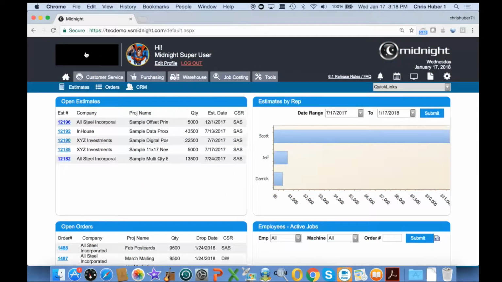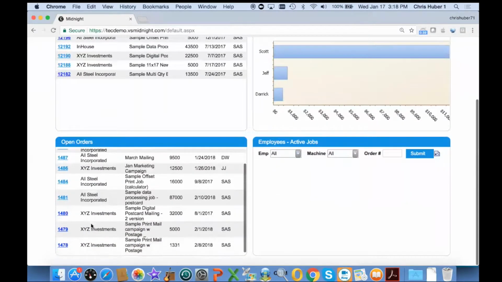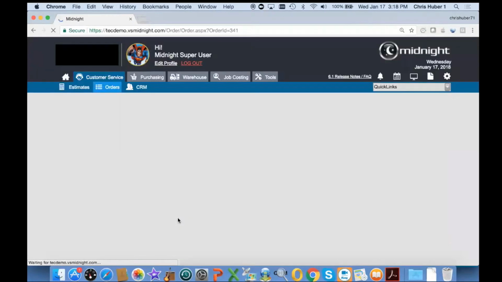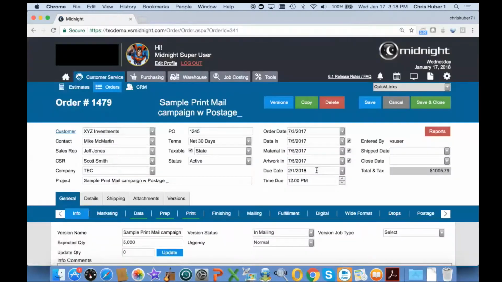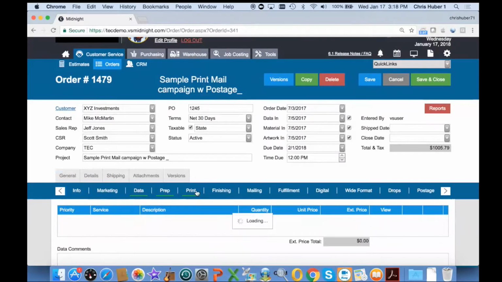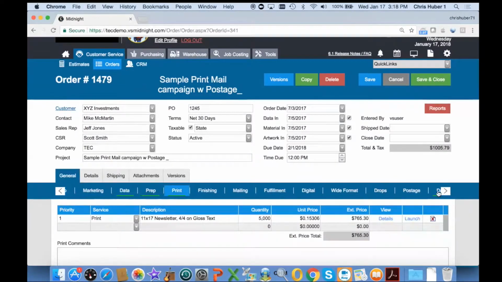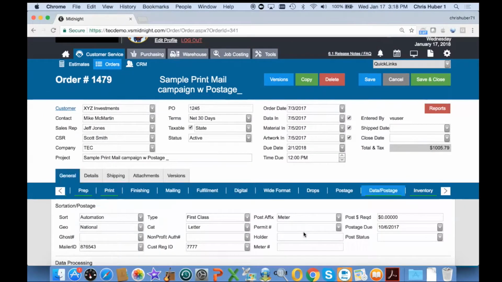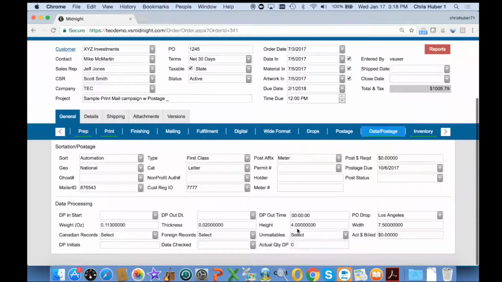To do that, we're going to create a job in Midnight and then go into Mail Prepare, which is going to pull Midnight's job information to run a pre-sort and then push back the final postage and statement. So without further ado, I'm going to open up a newly created job inside of Midnight. And I can see here, we've got the sample print mail campaign with a postage job. Inside of here, there's data processing services and a print run, and also postage and pre-sort specifications. These are the specifications that are going to be used to drive the pre-sort in Mail Prepare.